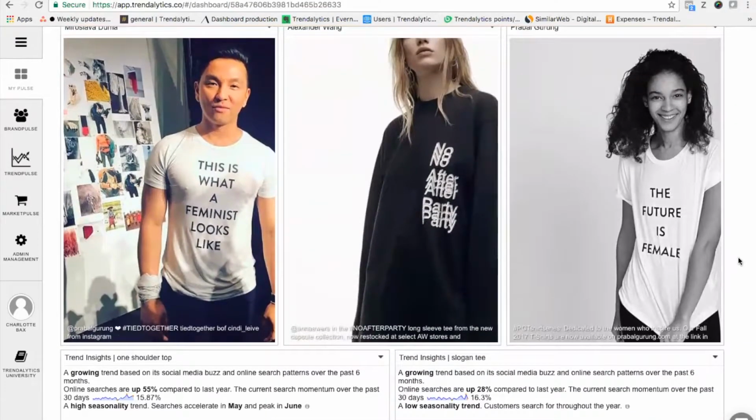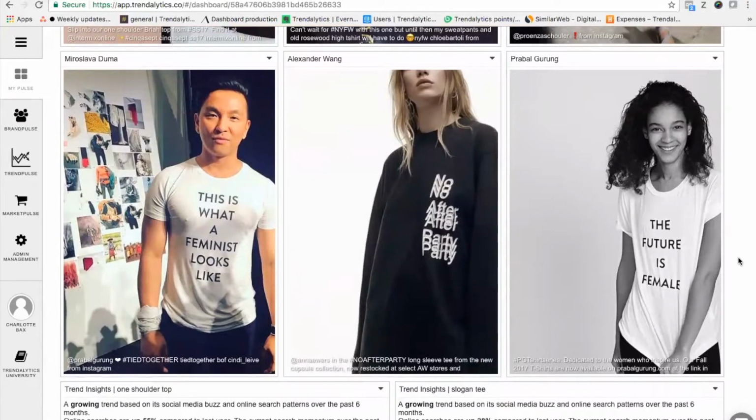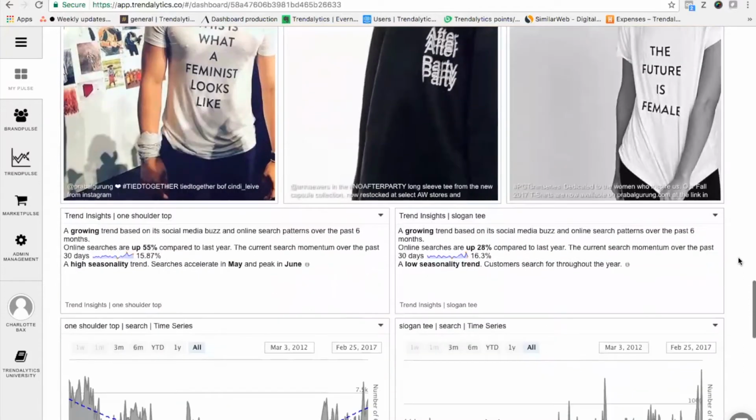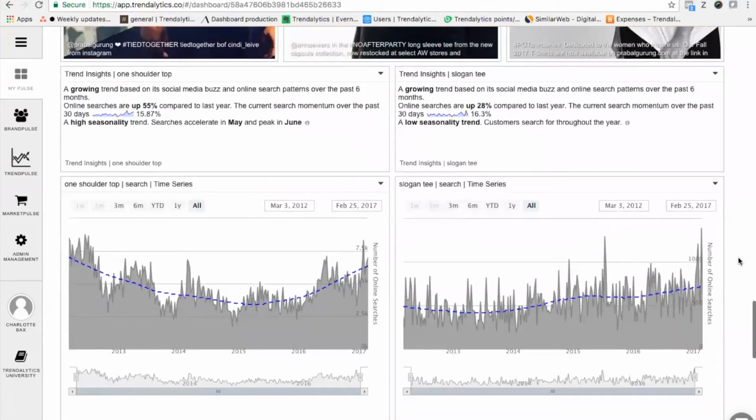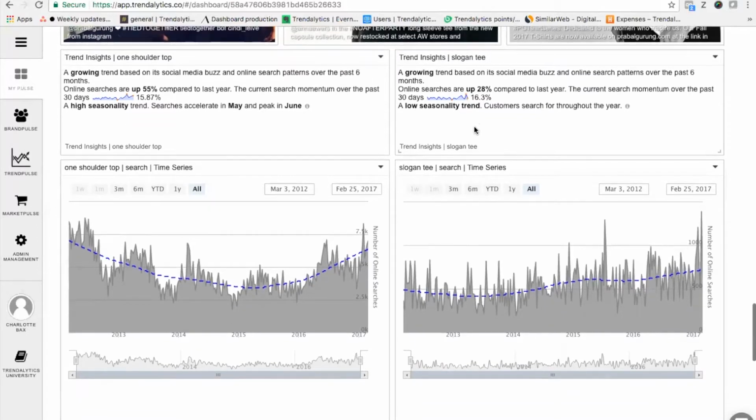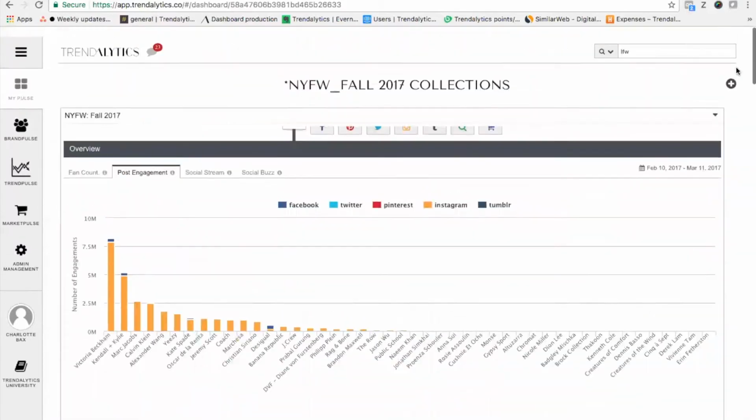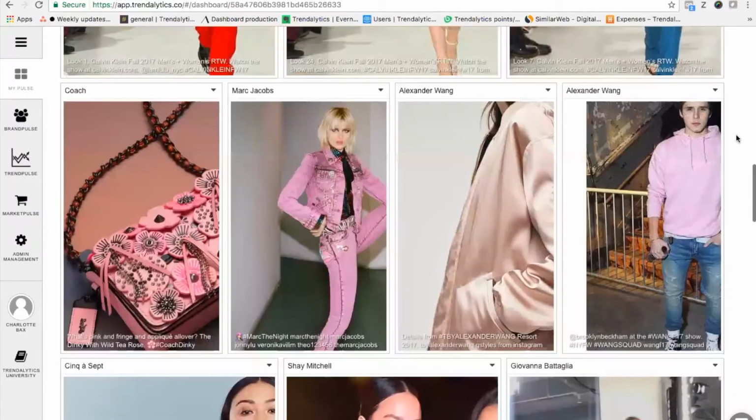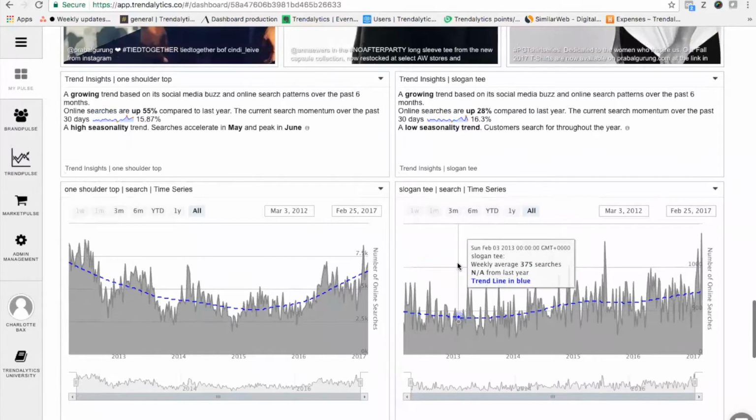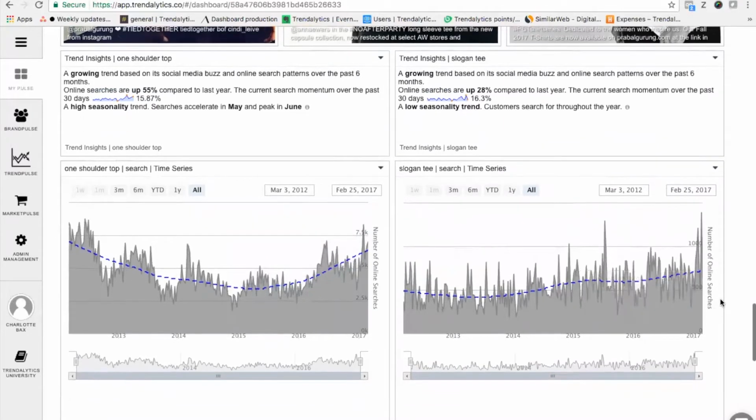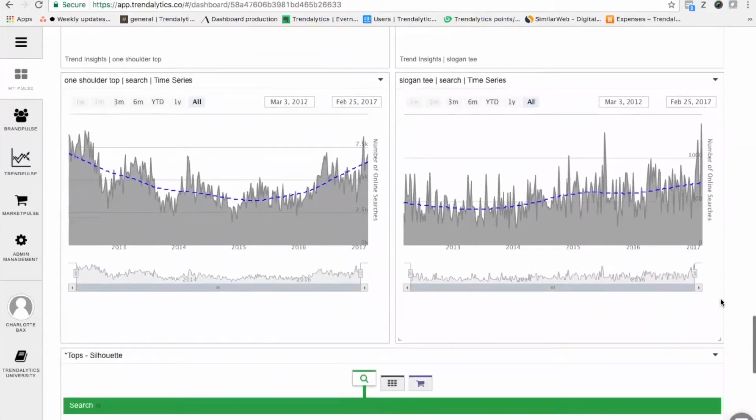Now the next step to your analysis is finding data in the platform that validates if these trends are growing. So how would you do that? Start using your custom dashboard for comparison sets. So here I'm looking at the one-shoulder tops versus slogan tees. I've pinned these widgets from the individual trend pages of slogan tee and one-shoulder top. And how I got there was simply typing in those names into the top right-hand search bar. So type in slogan tee and you'll be taken to that page. Here I'm comparing the growth of both of these trends with the search volume charts. You can see they're both growing trends up to last year with slightly different overall trend curves.